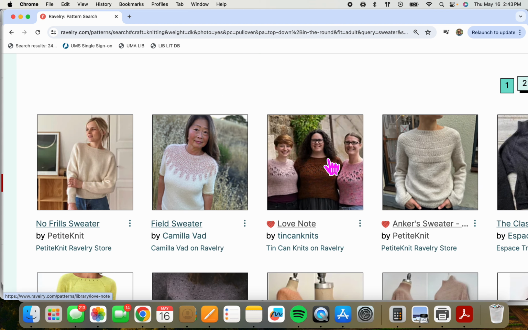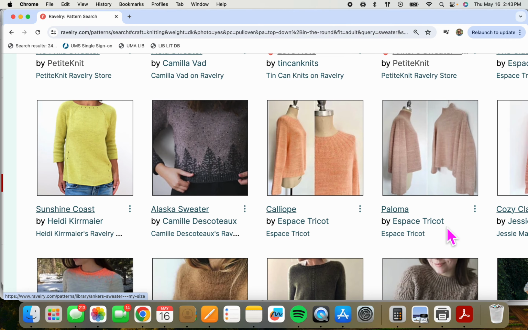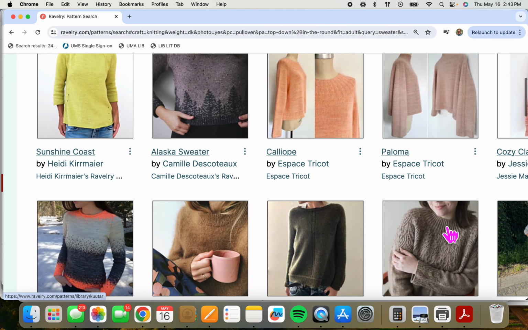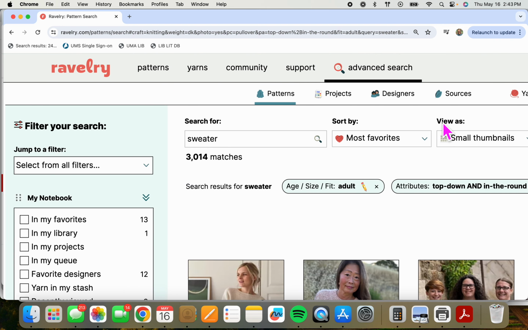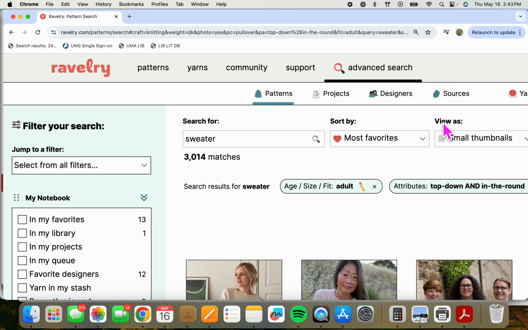Okay, so the 4 top faves are No Frills Sweater by Petite Knit, Field Sweater by Camilla Vod, the Love Note by Tin Can Knits, and the Anchor Sweater by Petite Knit. So again, now I've narrowed my results. I've got some manageable options to look at. I could play around with more filters. I could take some filters out, but just so that you know, these filters are there to make your Ravelry searching experience a little less overwhelming.